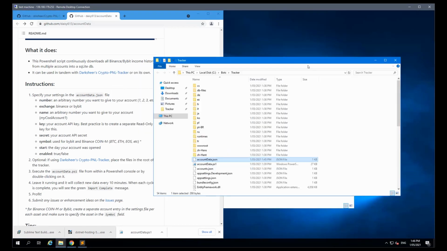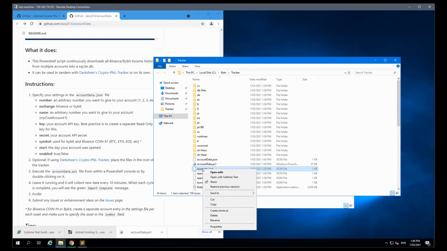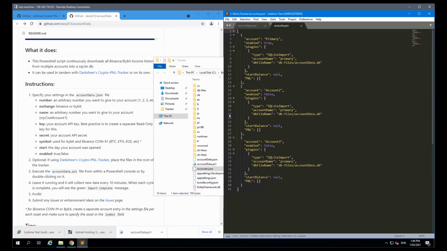Done. Minimize. We're good there. All right, so now we have another configuration file to do. That is the Daisy import side of things. Now we need to set up the bot to actually know how to read from that data source that we have set up. So we're going to right-click accounts.json here and go open with Sublime.